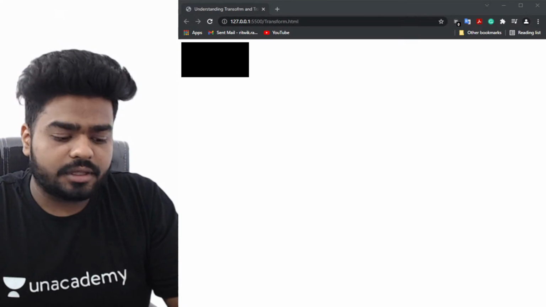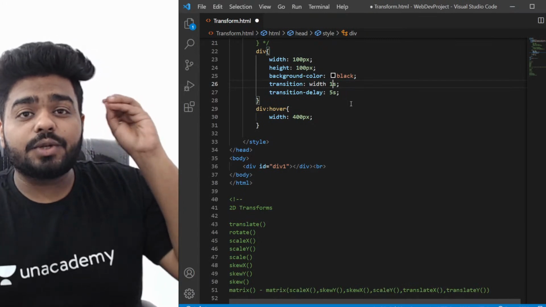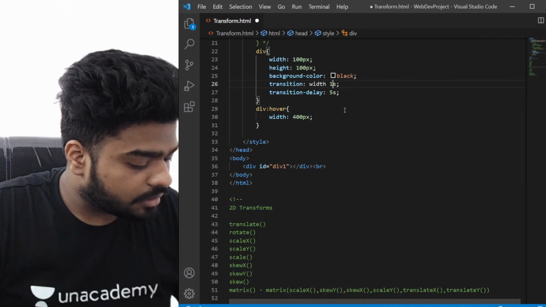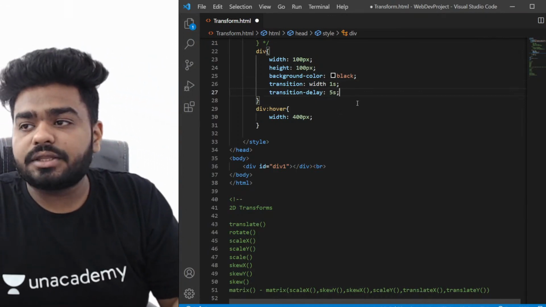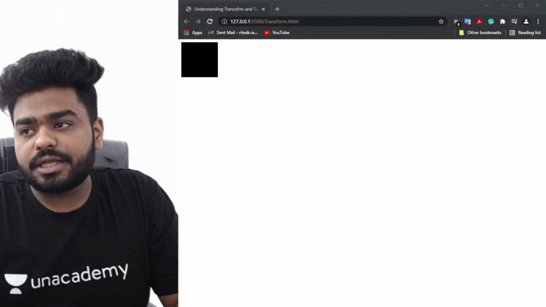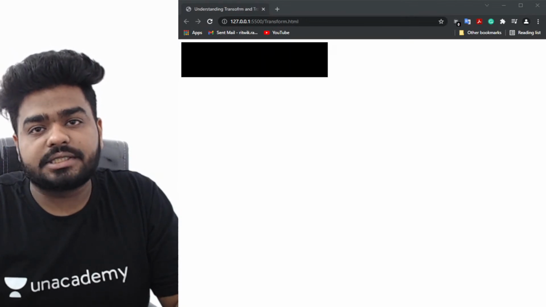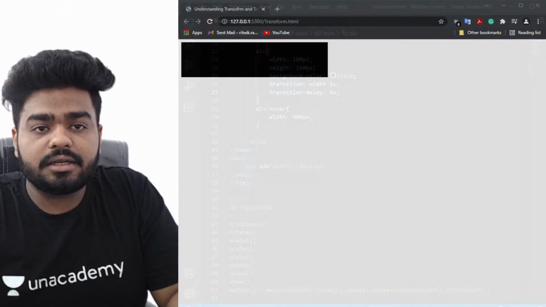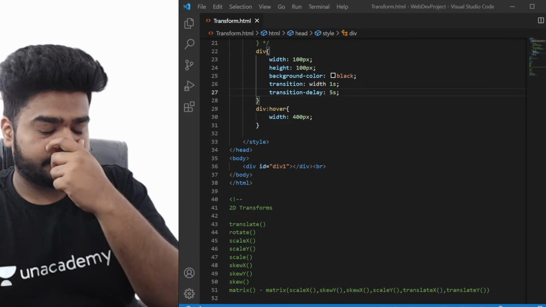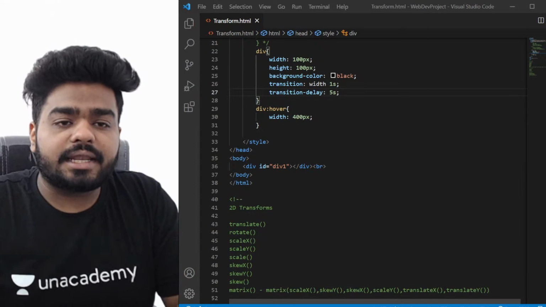Let's say, coming back to the code, I'm removing this and making it 1 second. That means the duration of the transition effect should be very fast. Okay, so let's save this. Let's move back. Again, 5 seconds we need to count. And the speed will be very fast because it's just 1 second. Fine. That is the difference between transition delay and transition duration.